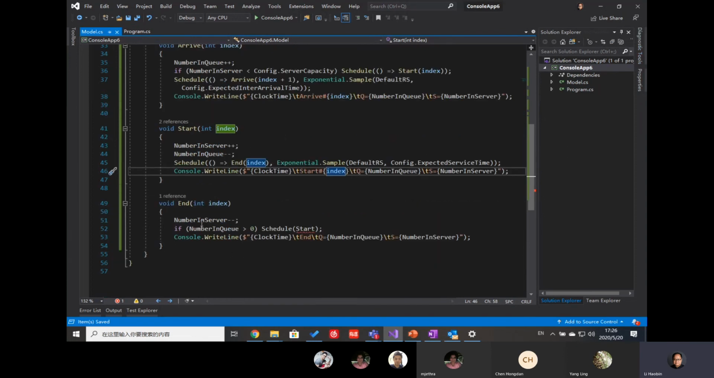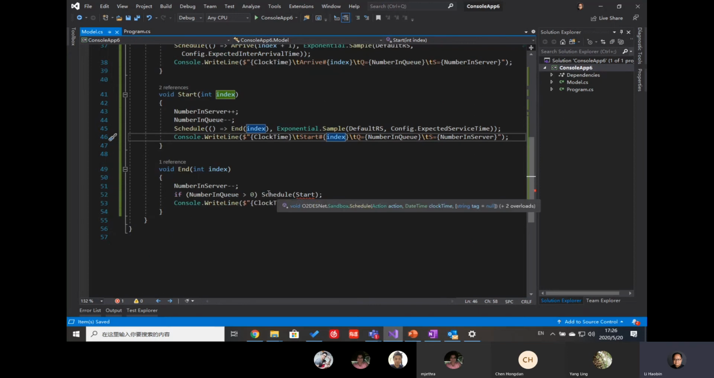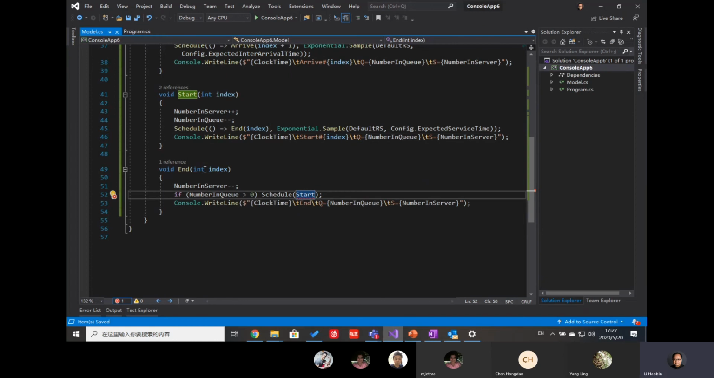Okay, so now we move to end. When we move to end, then it will have a problem. So when we start, which object, which load are we going to start next? I put the structure first, then we discuss what is the problem.